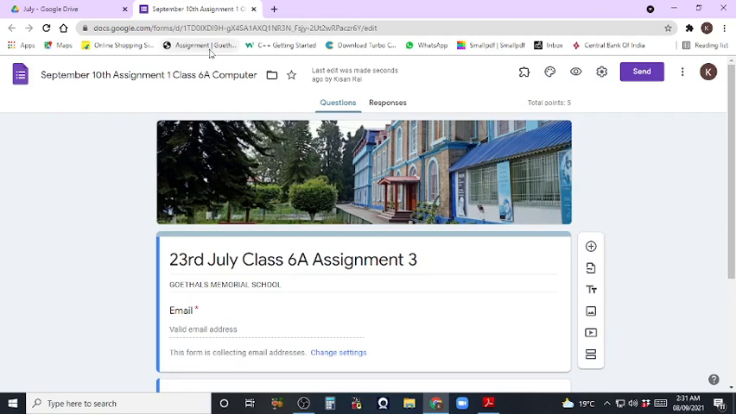Now the duplicate of the file that we had created is now "September 10th assignment 1 class 6A computer". Over here I still have "23rd July 6A". If you look, the response has gone because it was in the original file. Okay, so what we'll do is, as usual, select this.